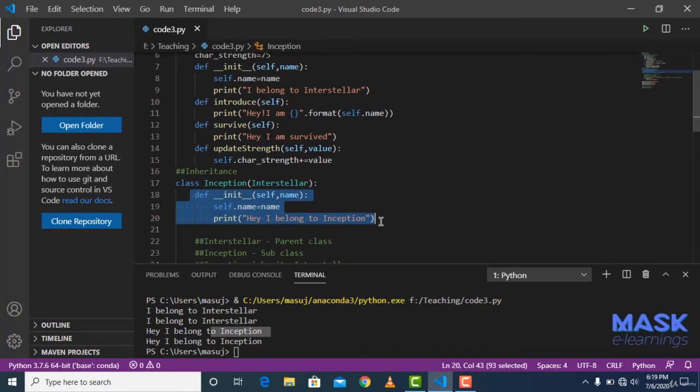Why? Because you have the same name. This is init and this is also init. You have the same name and the same method. Check these two. These are identical actually. Check this and this. Both are identical, and that's why this is called method overriding.